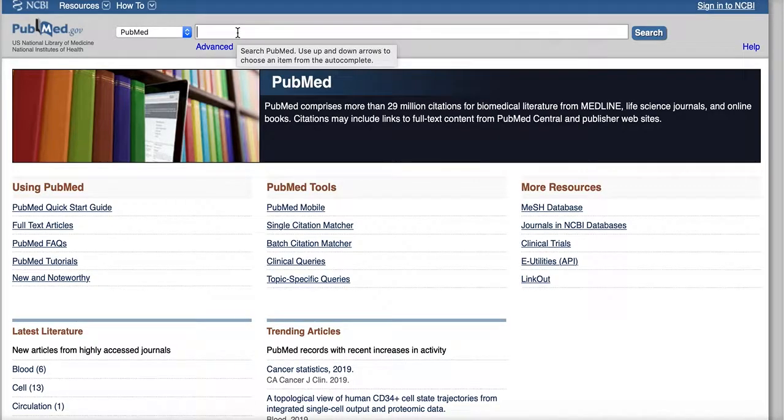Keyword searching is a little different from CINAHL and from other databases that you may have used before because PubMed has something called automatic term mapping. This means that PubMed will automatically try to find alternate keywords and also official medical subject headings known as MeSH and bring them into your search.